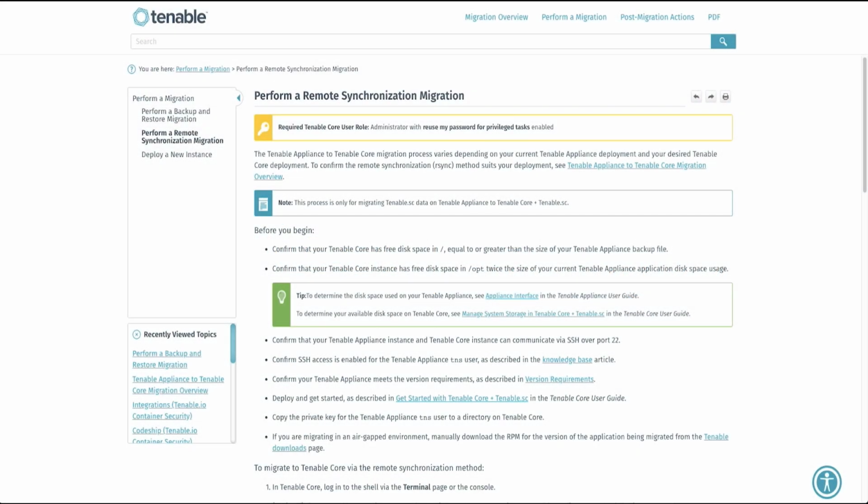Today, we will be discussing the Remote Sync, or Rsync, Tenable Virtual Appliance to Tenable Core Migration for Tenable SC. This video will follow along with the documentation found in the description.